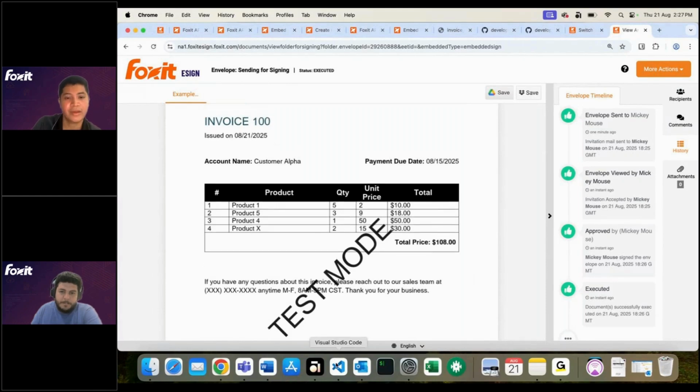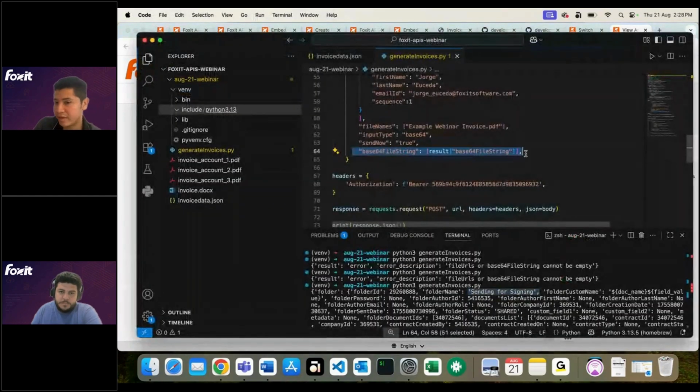That's correct. And note that you can pass multiple files as well. This is just one of the workflows that you can do in eSign. You can also have templates in eSign, so you don't have to worry about passing files, for example.